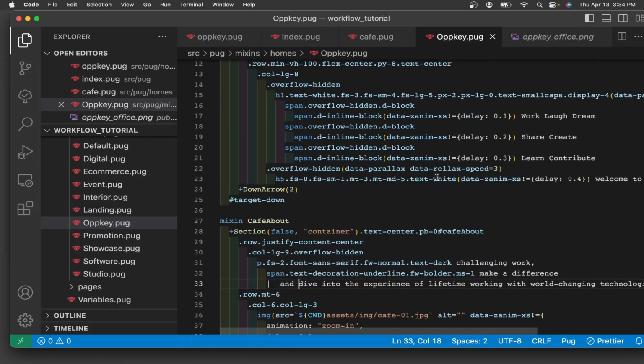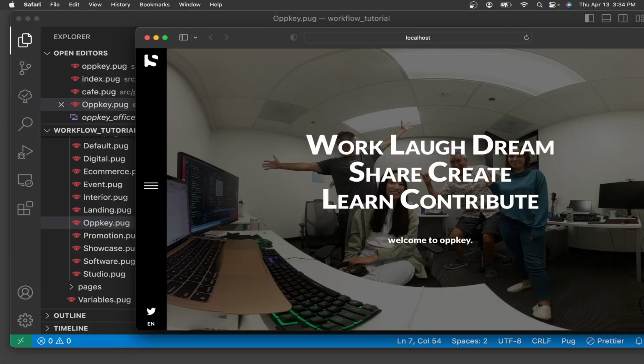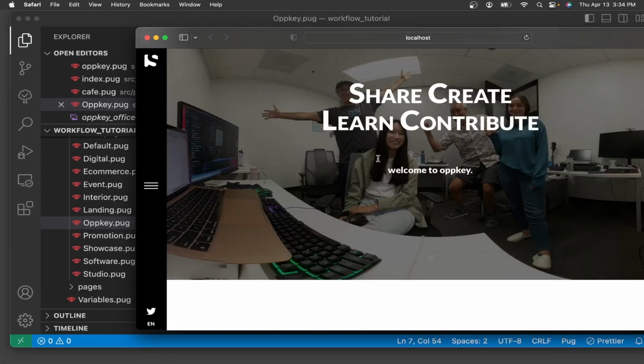So we're using this subfolder Oppkey, and it's Oppkey underscore office.png. Looks good.